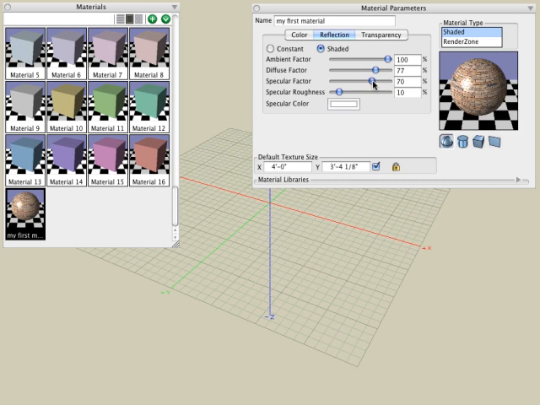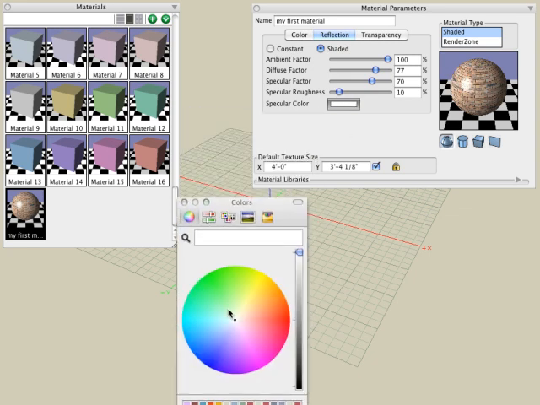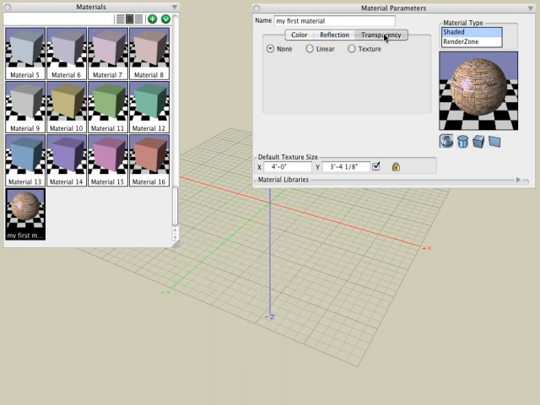The specular factor controls the brightness of the hot spot, and the specular roughness controls the size of that hot spot. And the color of the specular hot spot is controlled by clicking on the color swatch and setting that to any color. Now let's look at the Transparency tab. If none is selected, then no transparency is applied to the material.